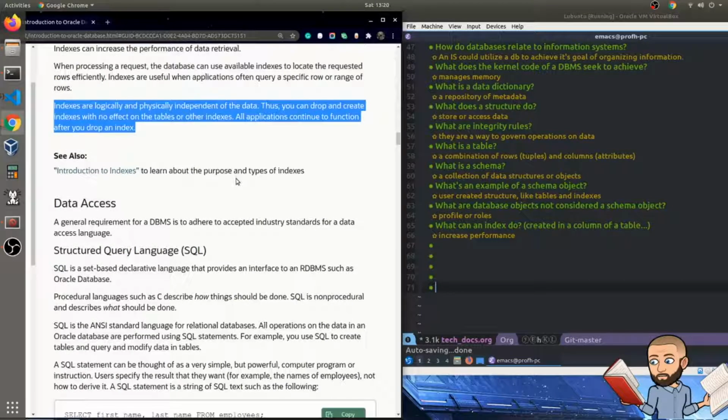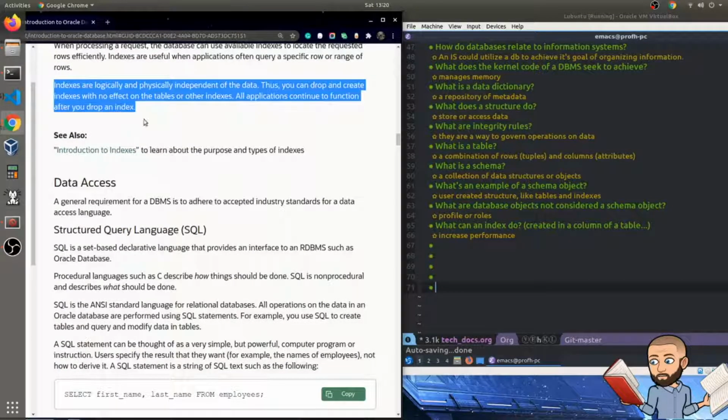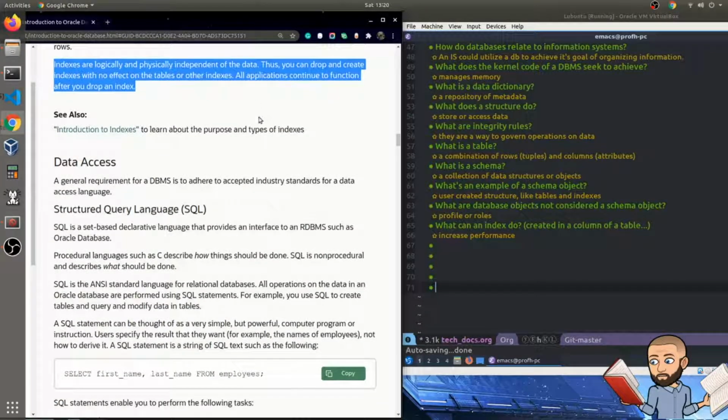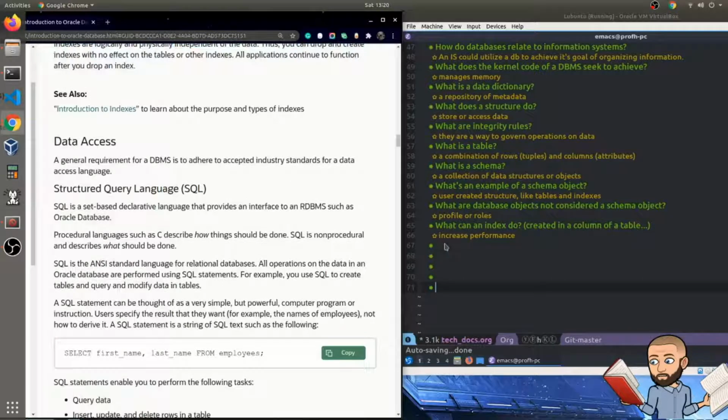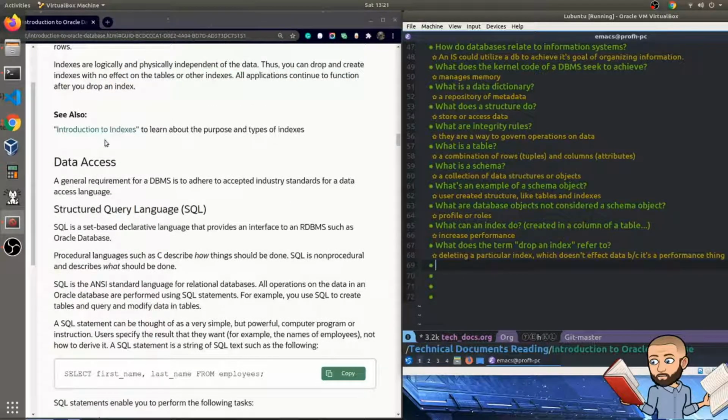Indexes are logically and physically independent of the data, thus you can drop and create indexes with no effect on the tables or other indexes. All applications continue to function after you drop an index. And there's more about indexes we can read.